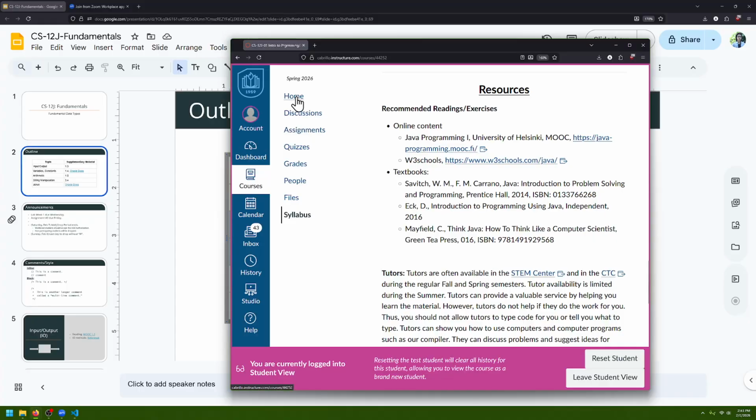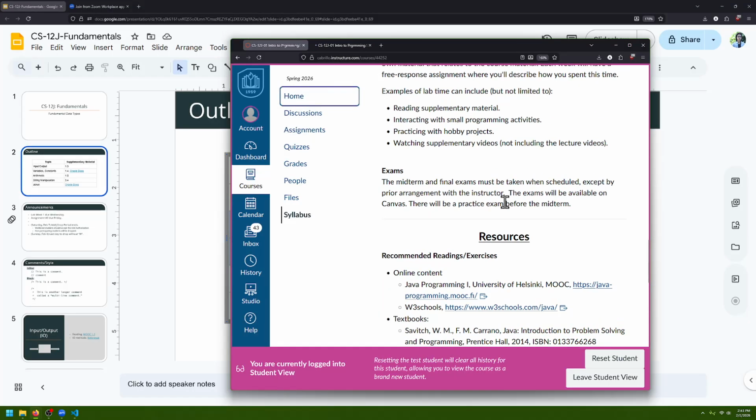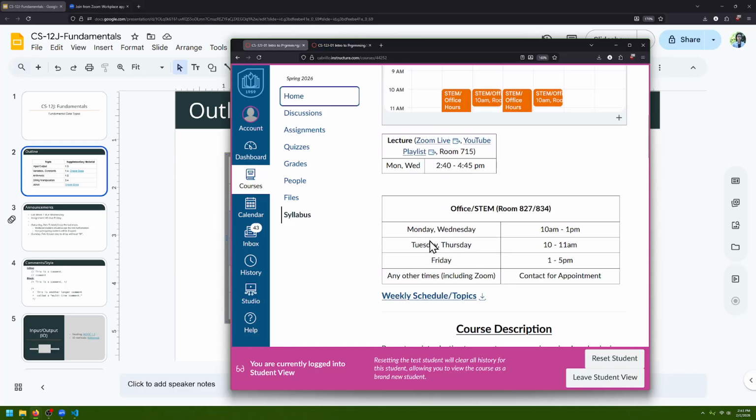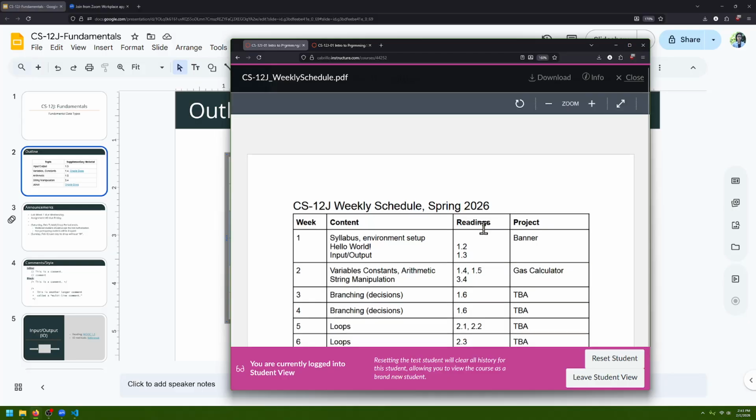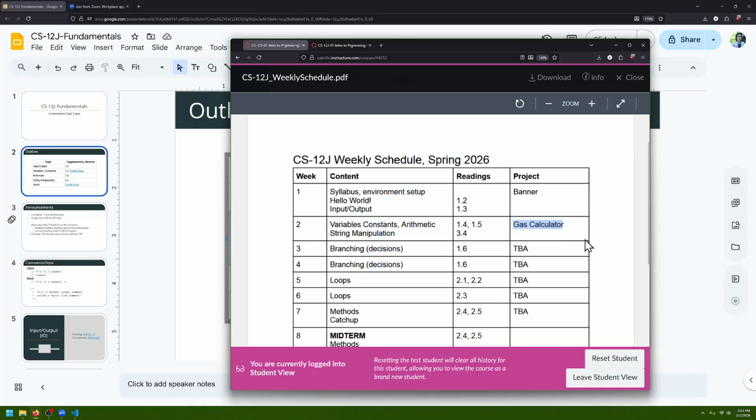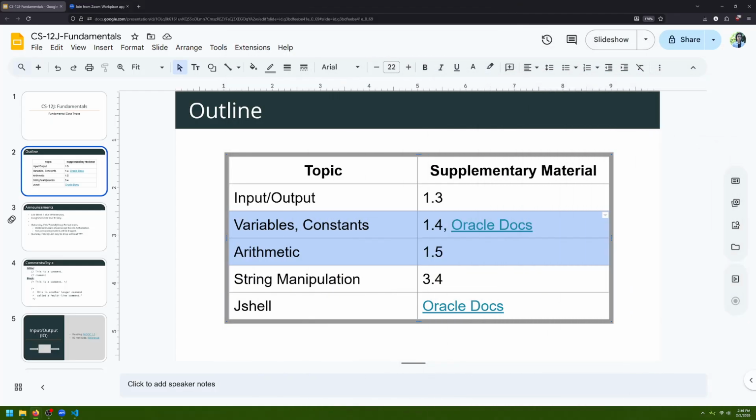If folks want to see the future of this class, once again, there is a link here, the weekly schedule and topics. It's gonna show some stuff up ahead. There's an upcoming project. I haven't published this yet, but it should be coming out in a couple days. This next project is going to consist of taking input and then doing some math with it. So that's what the project is going to do.